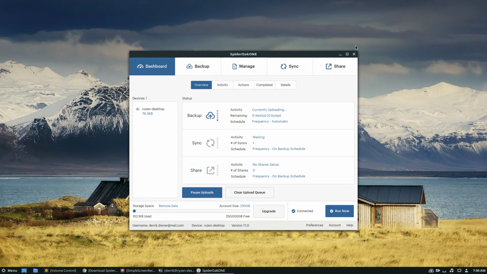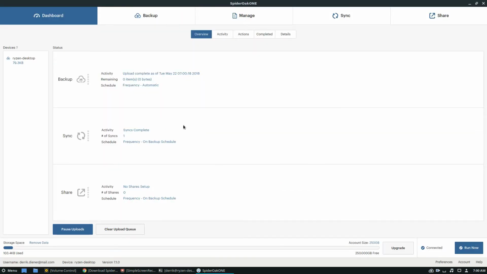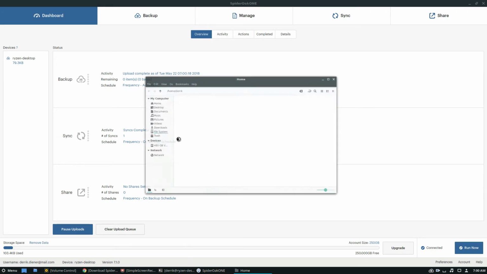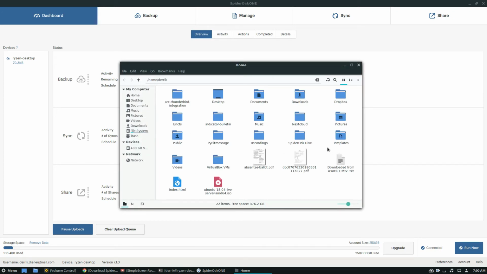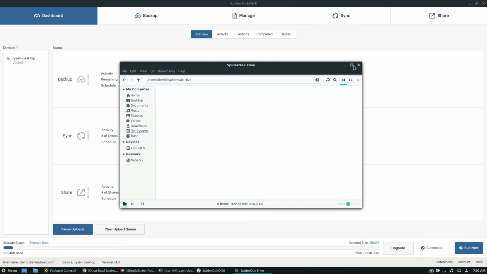Now, I'm already signed in, so I'm not going to have to show you guys how to do that, but basically when you turn this on, you'll need to create an account. My account actually says that I have 250 gigabytes of space, and that is because I'm using the 21-day free trial right now. There's a folder here called SpiderOak Hive, and it works a little bit like Dropbox.